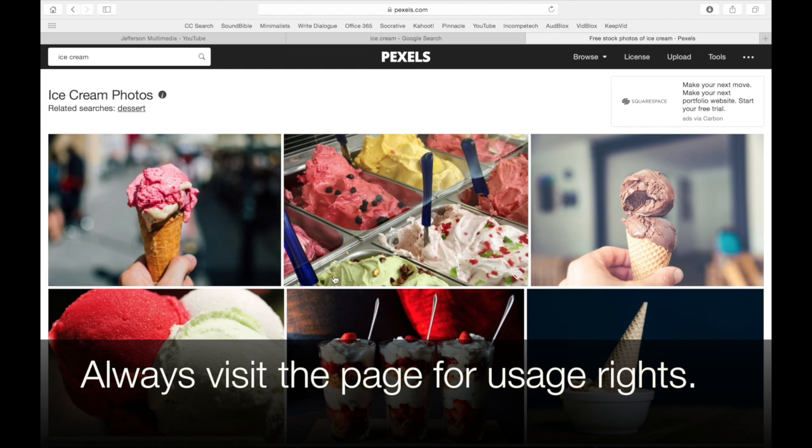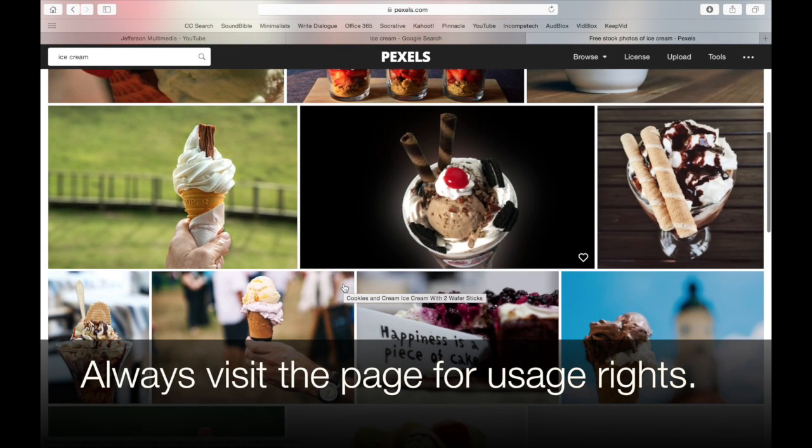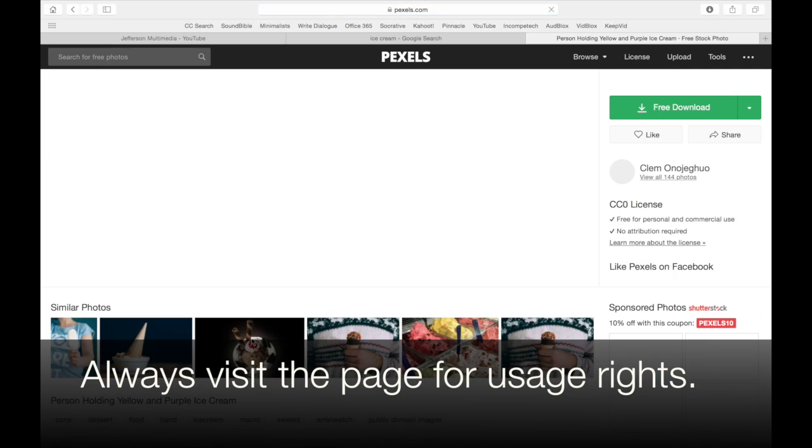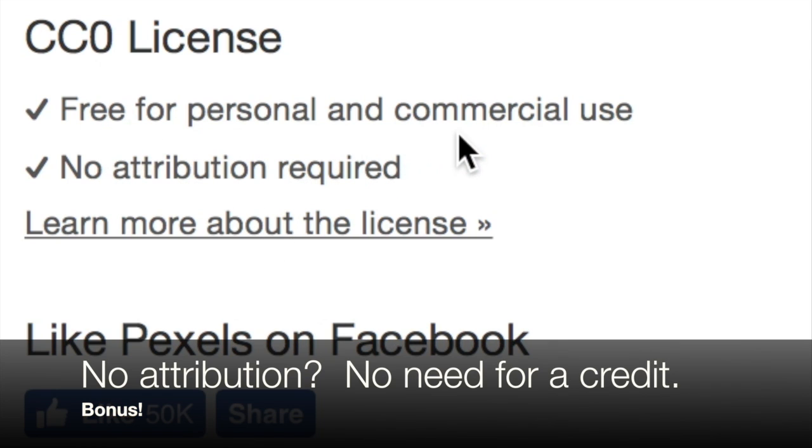Can we use it or can we not? Where in heaven's name is it? Here it is. Okay, let's click on that. Now, if you look at this one, it says it's free for personal and commercial use. There is no attribution required, which means you don't have to say who took that picture.